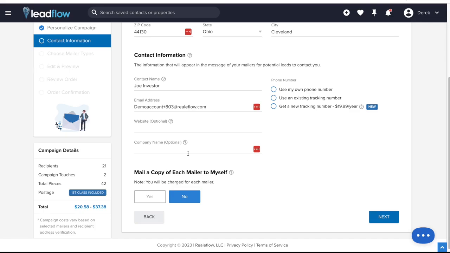You also have the ability to mail a copy of each mailer to yourself. That way you can see what it looks like out in the wild if you were one of your recipients, and you'll also have a better understanding of when they're getting to customers in your specific area. Again, we have the ability to add a tracking number. If you have an existing tracking number within the system, you can select it by the second option here. I'm going to go ahead and just use my own phone number.